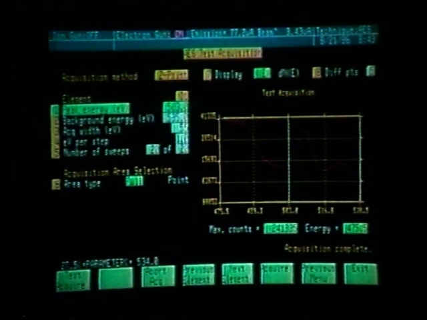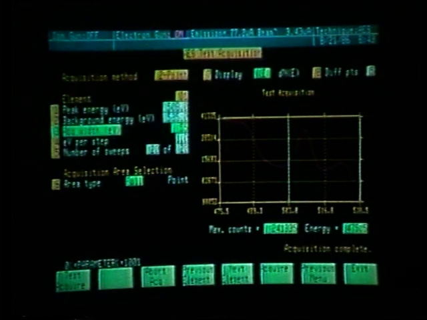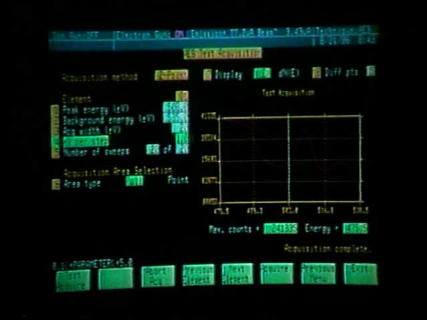Let's change our peak energy to 508. And let's change our acquisition width, function key number 3, to 20 volts. And let's reacquire the test acquire using soft key number 1.